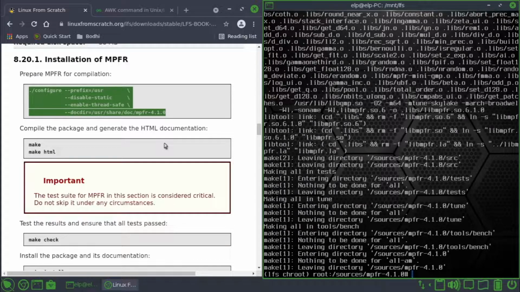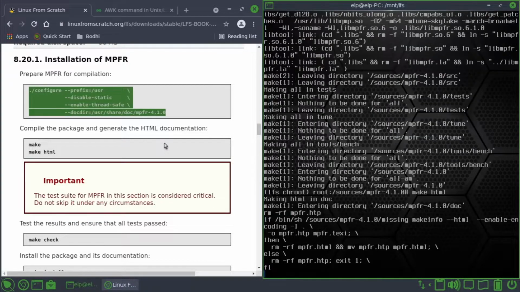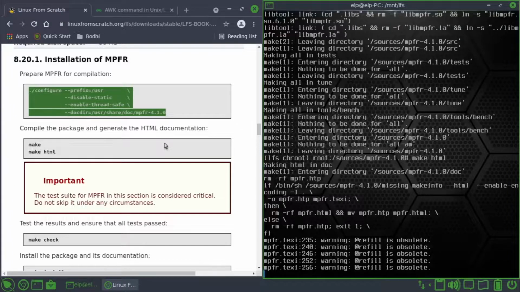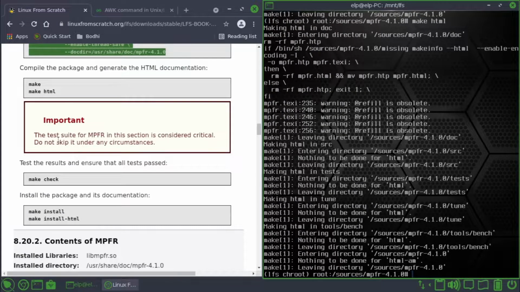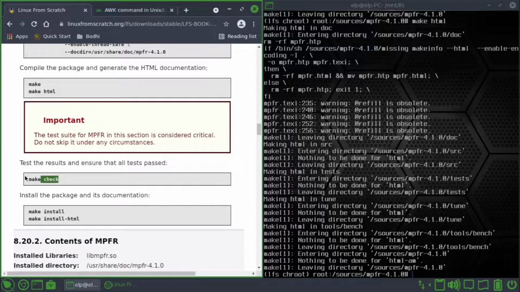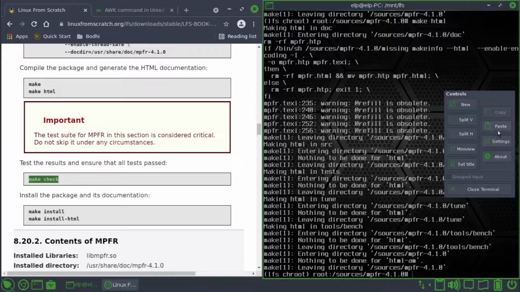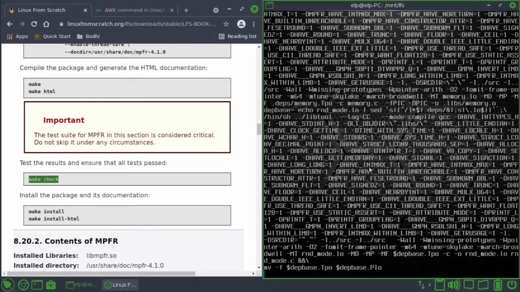Okay, now the build is done. Let's install the HTML documentation. The test suite for MPFR in this section is considered critical. Okay, let's run the tests.